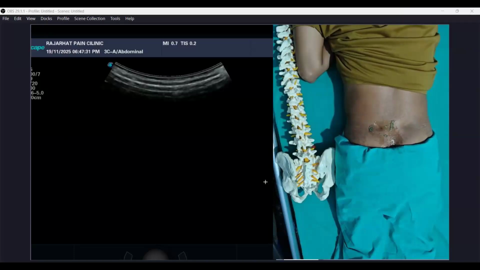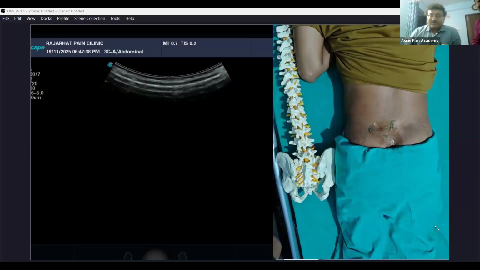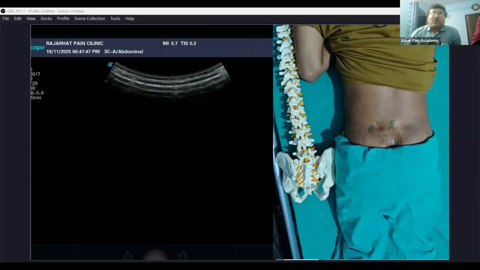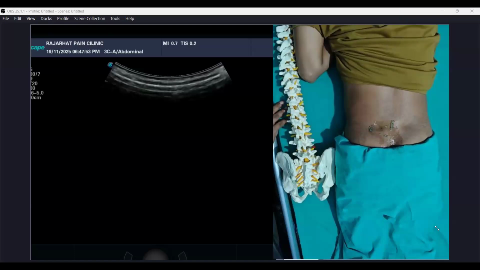Sir, my question is, when we are putting the needle, are we using the spinal needle? Here we are using a 22 gauge spinal needle, or if you want, you can use an echogenic needle as well. And what is the feeling when we are entering the lower part of the sacroiliac joint, sir?